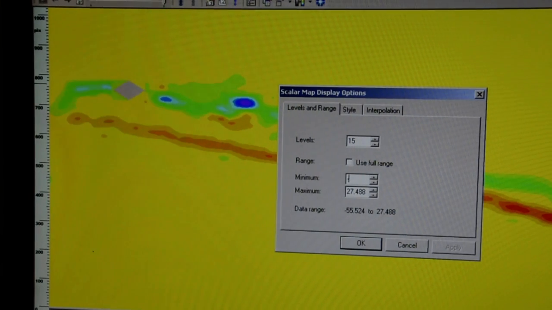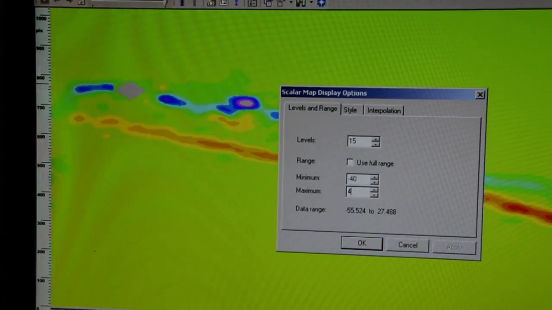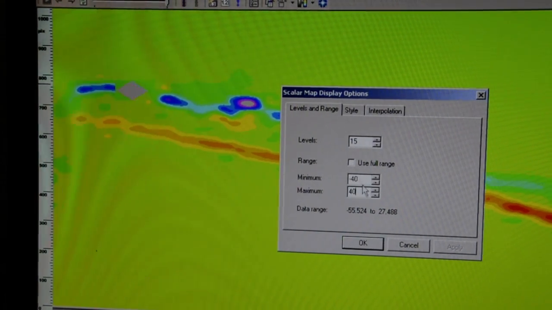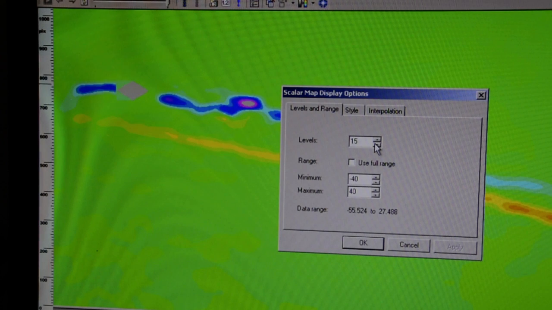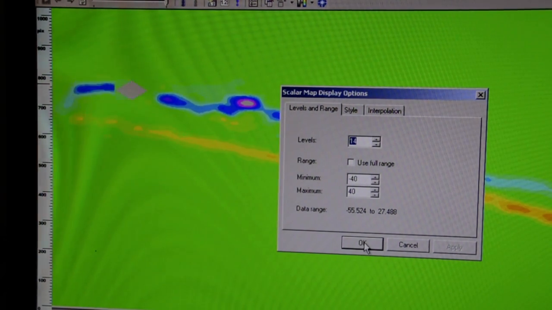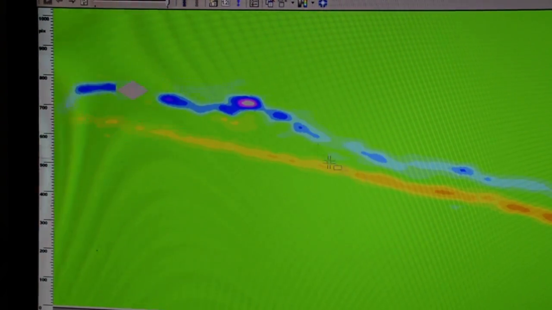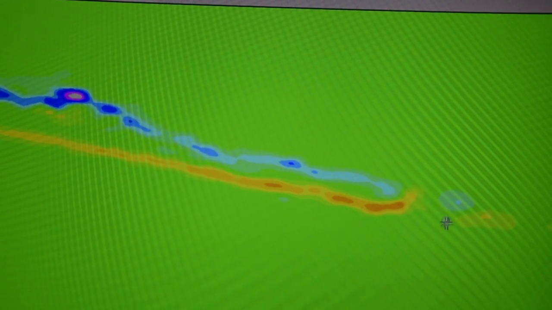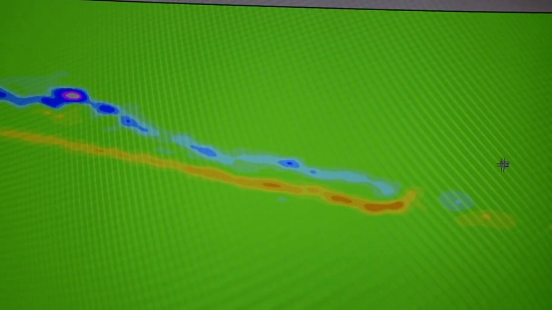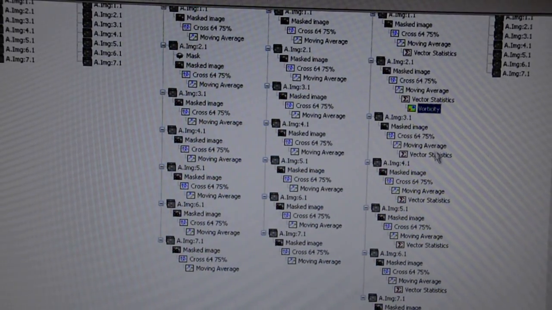We just need to click on and check the scale. So say minus 40 to 40, and if I click on 14 levels, you can see that here we have vortex, here vortex, and these are the trailing edge vortex and vortices. So this is the end of the section.